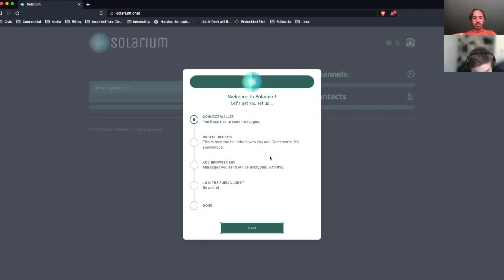So, hey, Martin, we're going to have a little bit of a technical discussion around the new decentralized end-to-end encrypted instant messenger on Solana called Solarium. Martin and I have been building this. We're just going to go through a little bit of a chat about how it works. And Martin, you're going to pretend you don't know as much about it as you do for the purpose of this chat.